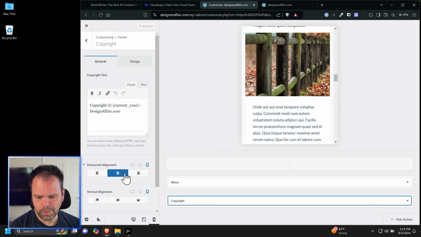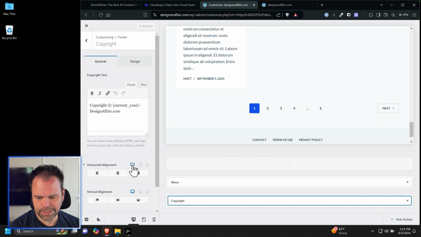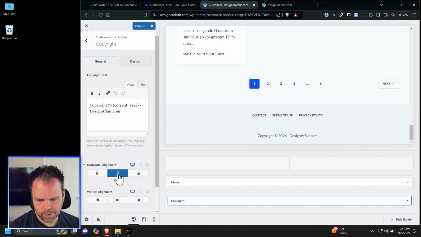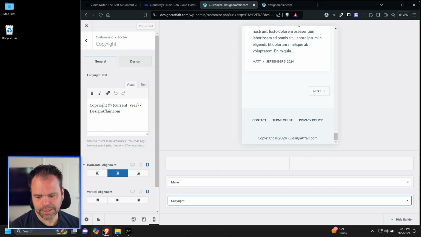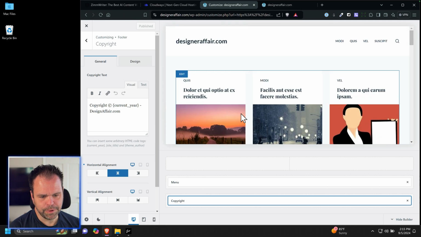Oh, see, on mobile, we're in center horizontal alignment, but on desktop, we're not. Let's go back and set it to horizontal center alignment on desktop, and then it should inherit everywhere. Perfect. Publish our settings. Go back to desktop view.